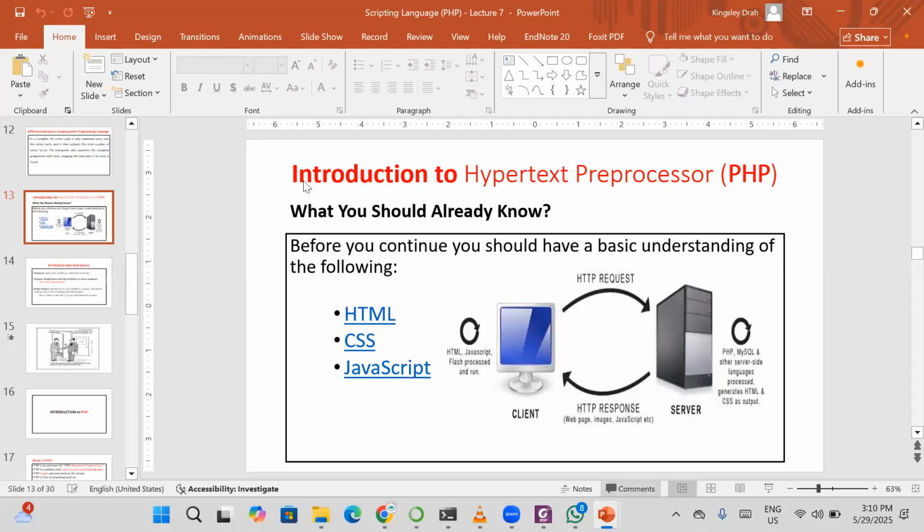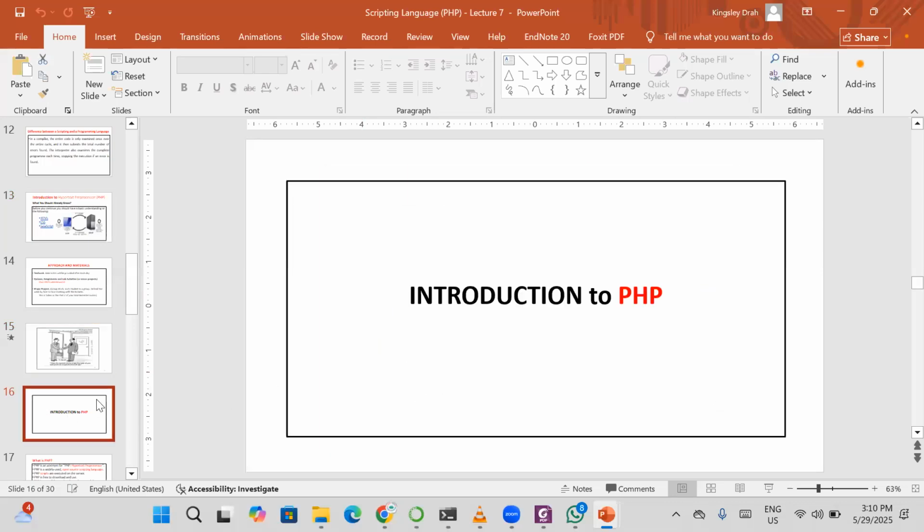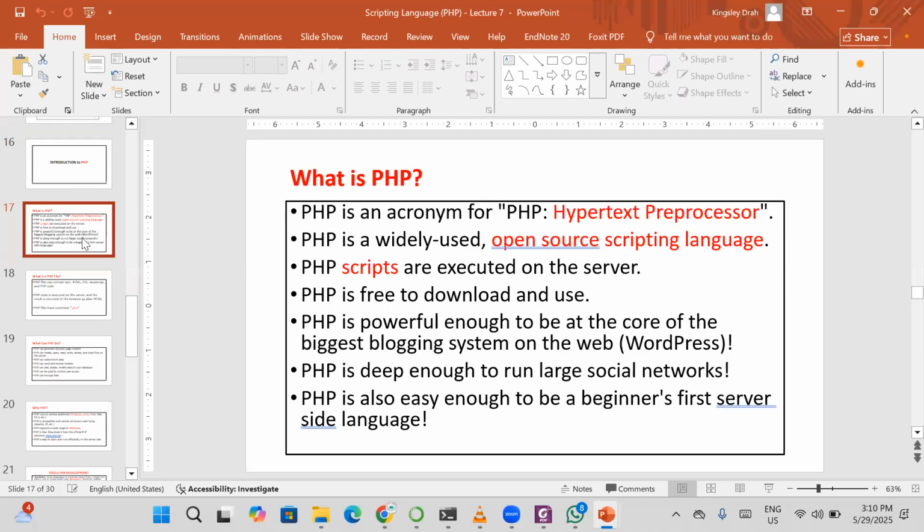So we all need PHP to help make our work quite easier. Let's just dive into the introductory parts. Some things you have to know about PHP. We've already looked at the acronym, and it's also widely used. An open source scripting language. Yeah, it's open source, and these scripts are normally executed on a server. PHP is free to download and use.